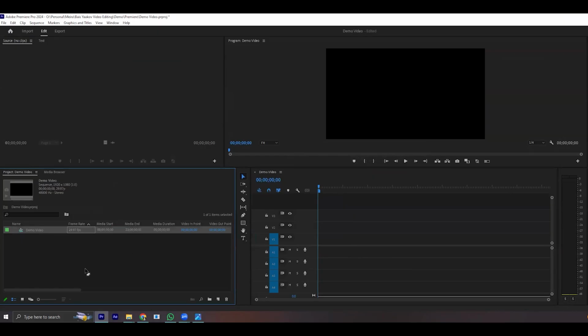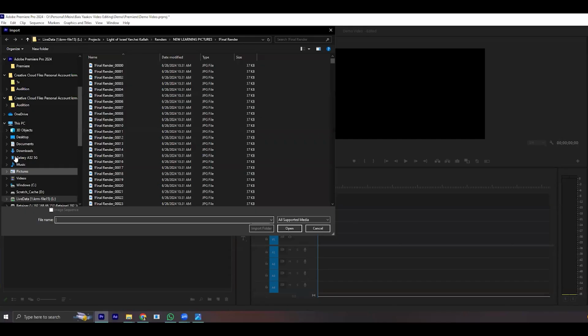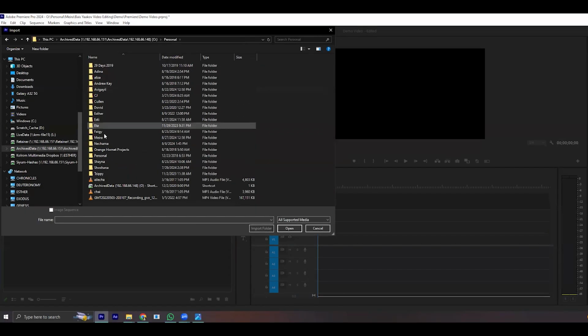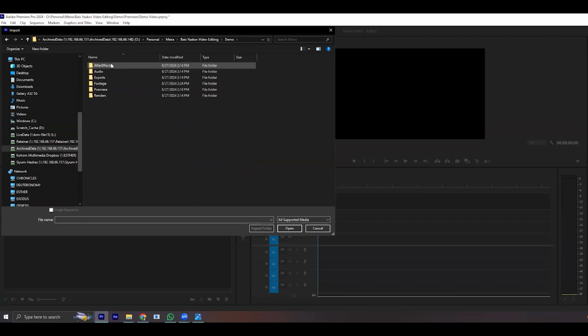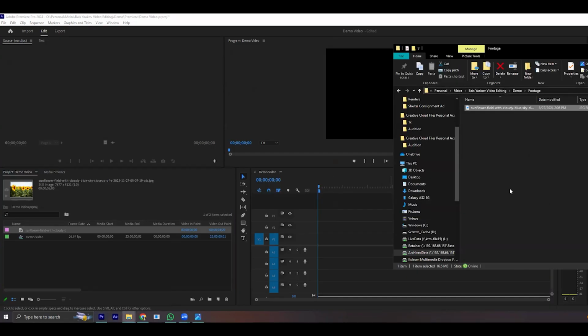into our project. The first way to bring in pictures, videos, music, whatever you want to bring in, is to go to File, Import, or hit Control-I on your keyboard. Okay. I'm going to navigate to my Basiaco video editing folder, to my footage. Here's my sunflower picture, open. And here it is over here. The other way is to have the folder open separately on your desktop, and you can just click and drag it in to your media.